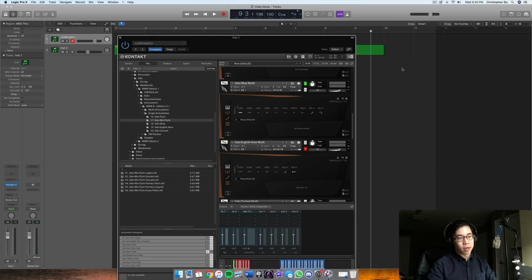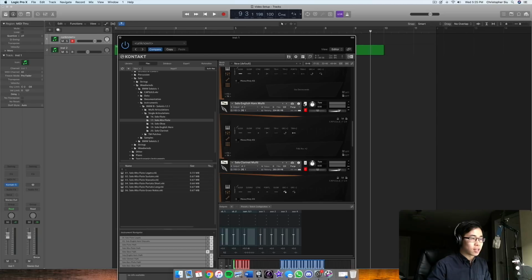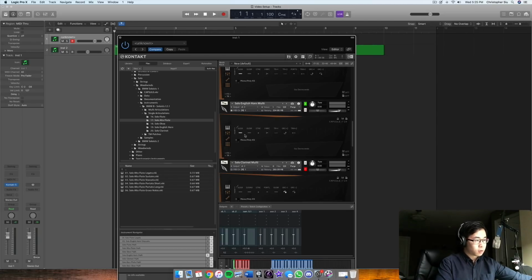I mean, this is what I'm talking about when I think of out of the box playability and sound. I just love it. It's great. All right, let's go on. English horn. Here we go. With a chord progression.